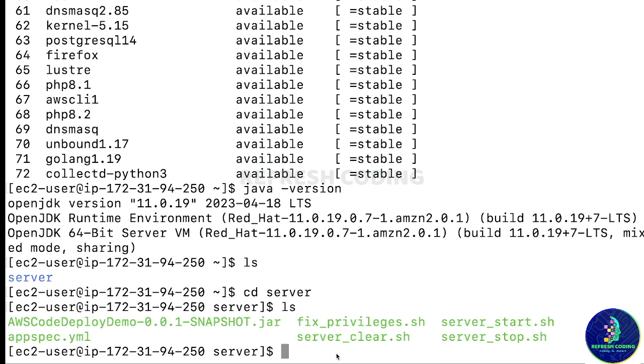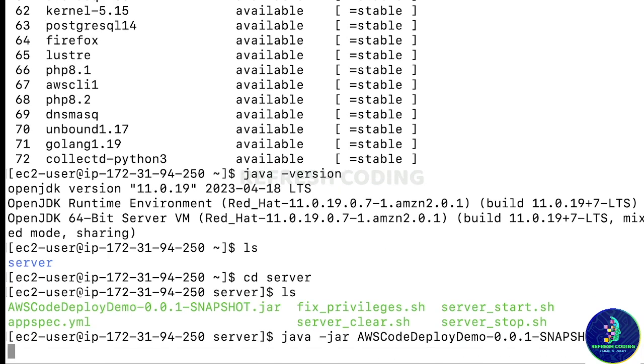We have not put all these things here manually. They are deployed through our CodeDeploy steps. Now what we are supposed to do is just run this aws-codedeploy-demo jar. So for that, I will simply run the command java -jar and the aws-codedeploy-demo snapshot.jar.